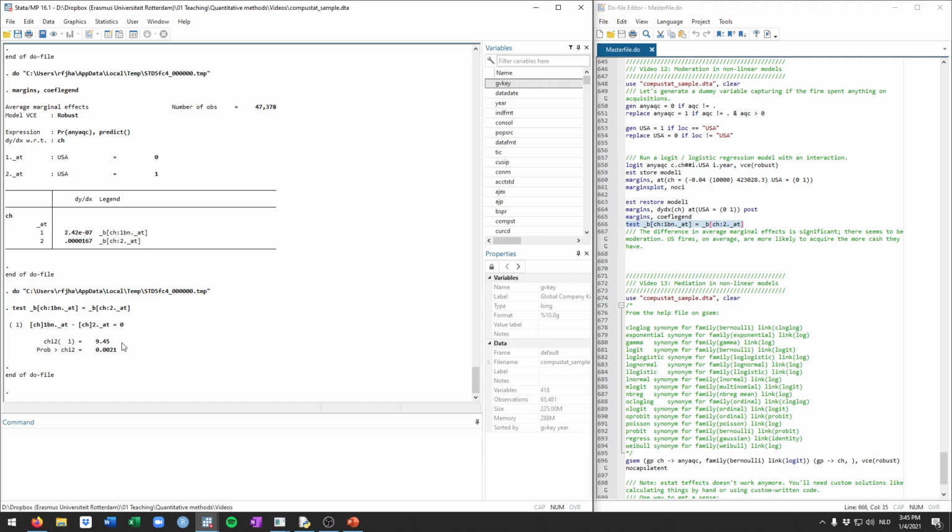So this is all that we need to do to test for moderation. I would typically show the graph that I've shown before and report these two average marginal effects, as well as this test comparing them. And in this case, because it's significant, we can conclude that non-US firms are different in the effects of cash on the probability of acquisitions than US-based firms. Specifically, US-based firms have a much more positive effect than the non-US-based firms, for whom there was no effect, statistically speaking.